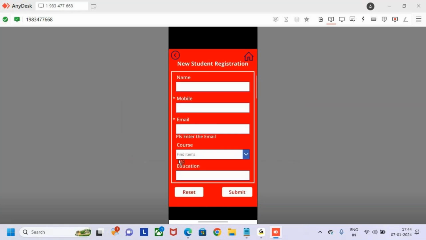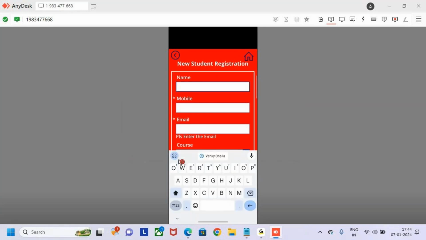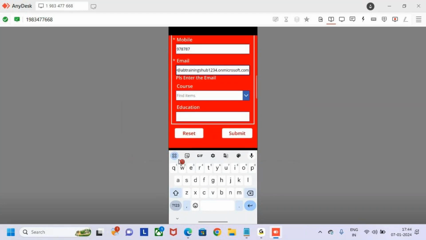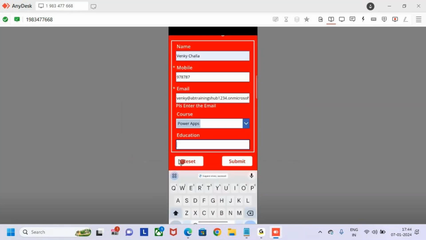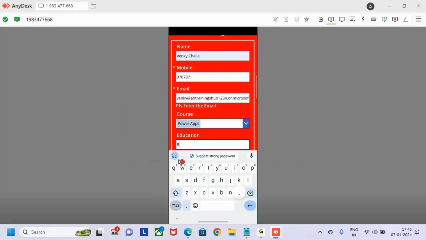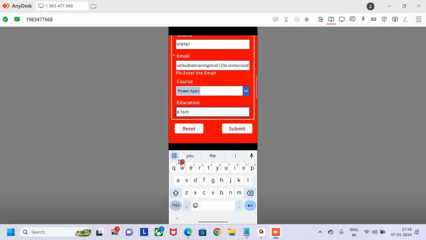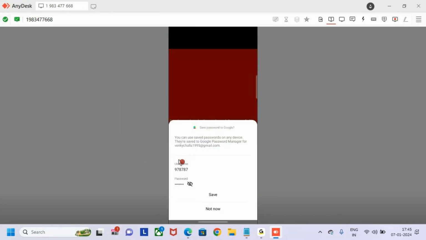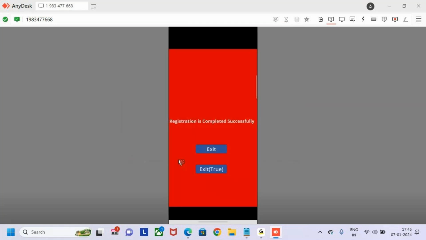And next, see, when I click on the submit button, let's say I'm entering some details here. Let me go and enter some details. I'm filling some form here. Let me select the course. Let me keep the education. Now click on submit. When I click on submit, now it is going to this screen. Not now. Now see here, guys, when I click on the exit, it will just exit the app and then go back to the apps screens.